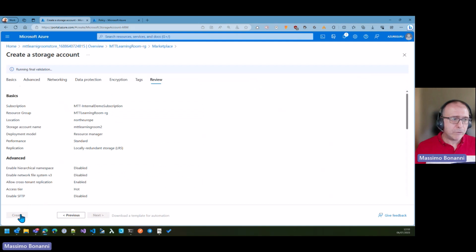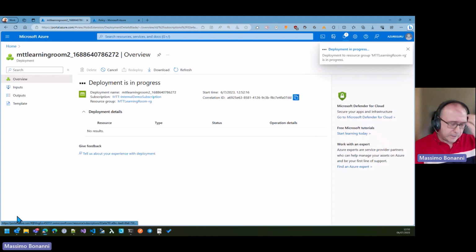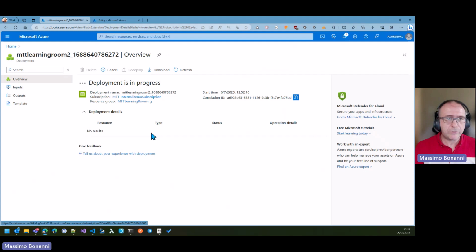So in this case, I don't set the tag, and I want to show you that this resource, even if in a resource group with the tags, will not have the tag itself. So we wait for the creation. Few seconds.